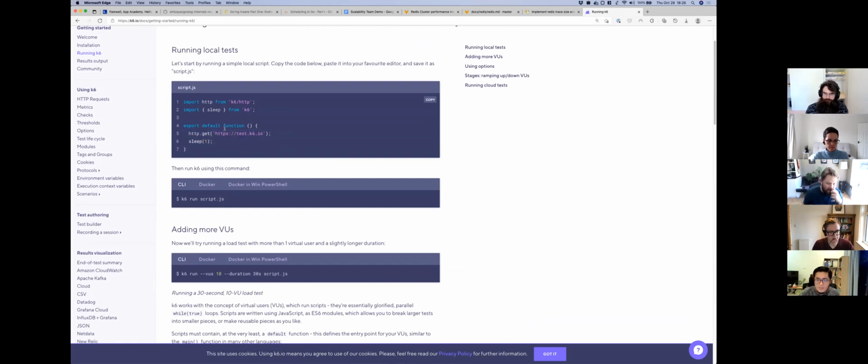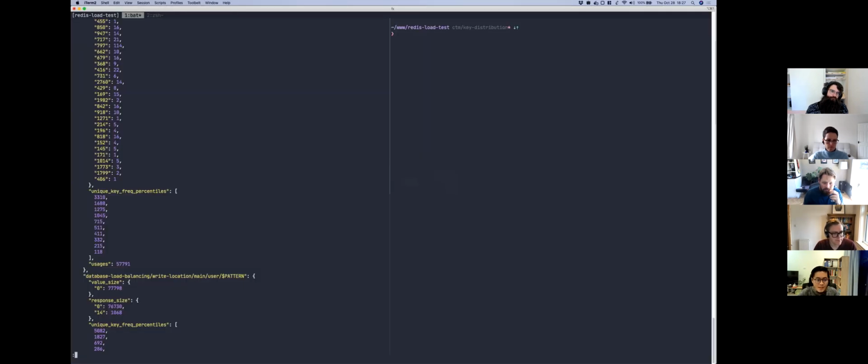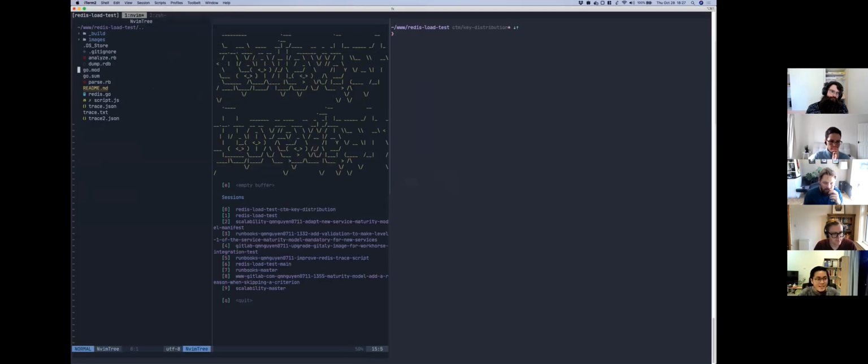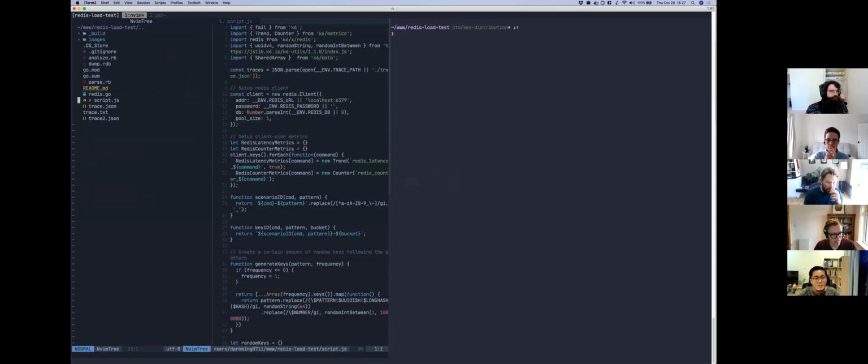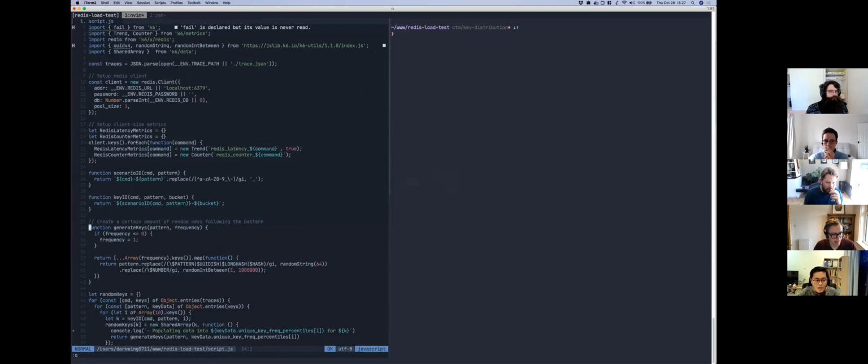It allows us to declare the scenario in JavaScript, and then we run the system against our Redis instances. However, it doesn't support Redis out of the box, so we have to write a thin adapter on top of Golang to plug into this JavaScript scenario file, and then we run that, and the result is interesting.